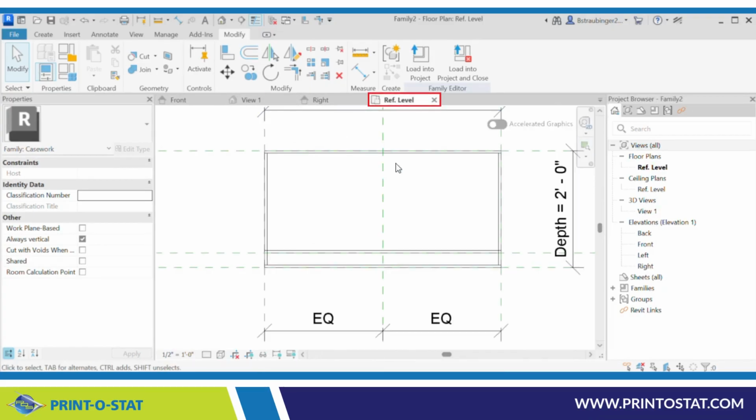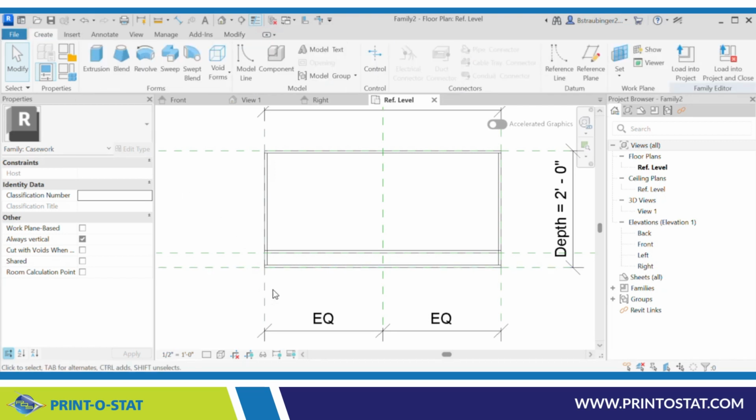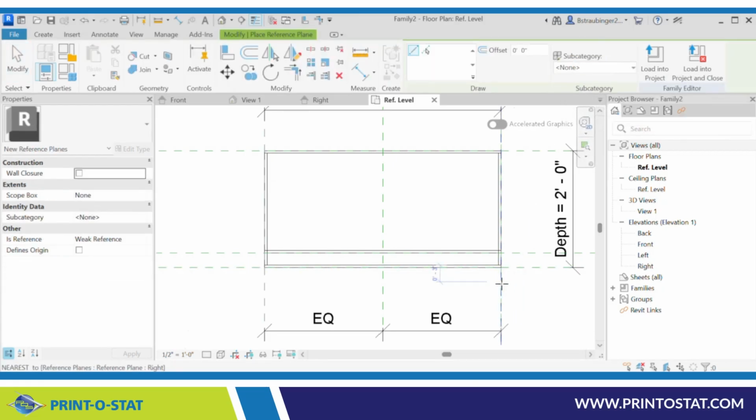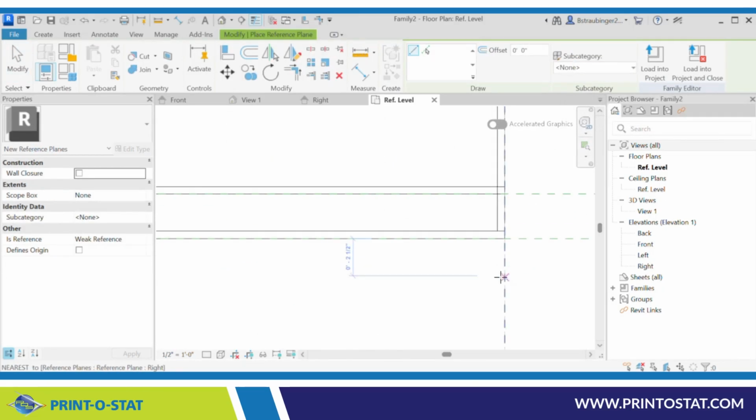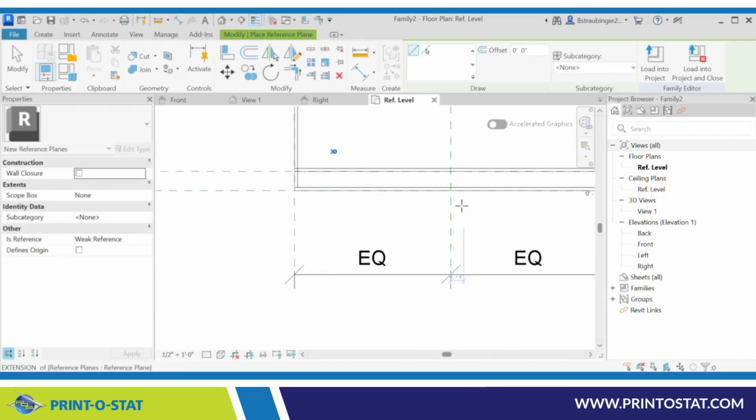I'm going to go to reference level. And I'm going to do one more thing, just for the fun of it. I'm going to put doors in there. But I want to put reference planes in first. And here's why. I'm going to select this and go here. Select this and go here. I'm going to adjust those.